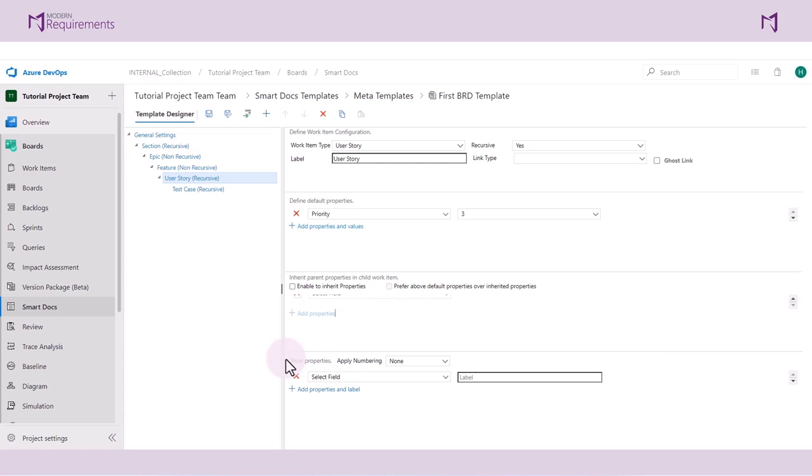And if you wish to display additional properties within the documents, you can effortlessly navigate to Show Properties. From there, you can have the flexibility to specify the desired numbering styles and handpick properties from the work items like Assign To for the user story. You can even attach a label to them and add different things into the smart doc. There is no limitation on how much you can add into this in terms of properties.